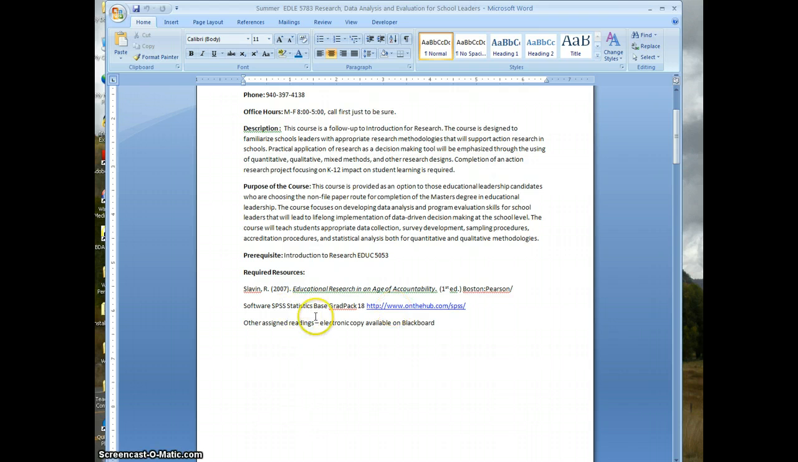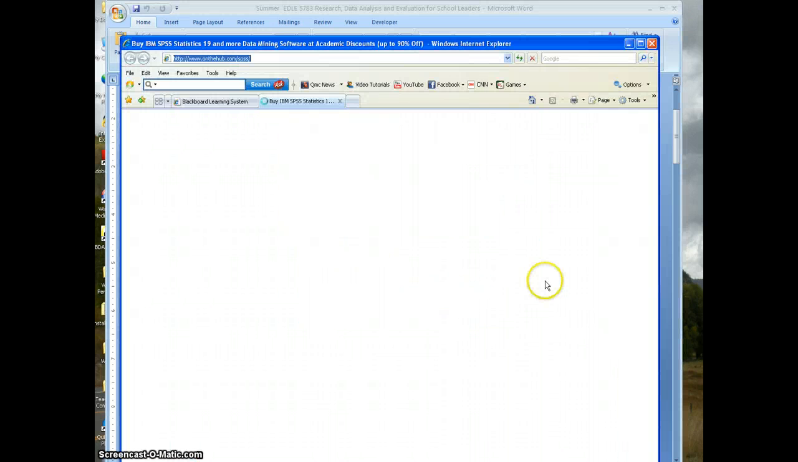There's also a software package that you need to access. You will be using this. You can rent this software package. Actually, I think the shortest time period to be able to do that is 6 months. And if you'll click on this hyperlink, it will take you to a website where you can do that.